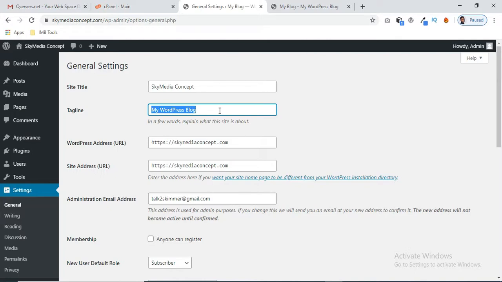So we can also change our tagline. My friend, Sky Media Concept, he's into brand identity development, graphic design, and all that stuff. So let's just say brand identity developer, right? In Lagos, SEO stuff. Okay, let's just leave that for now.